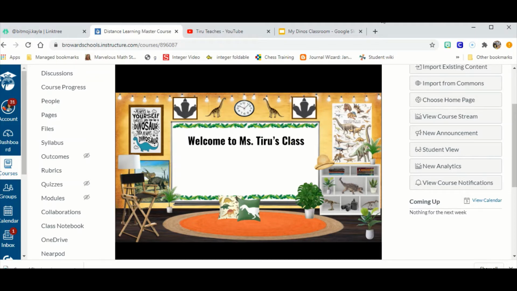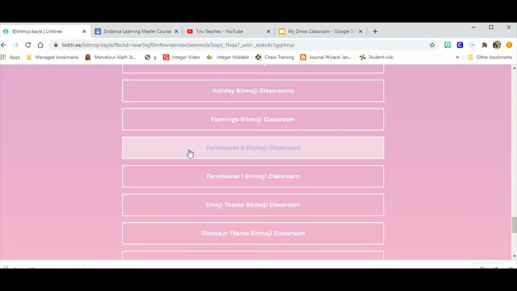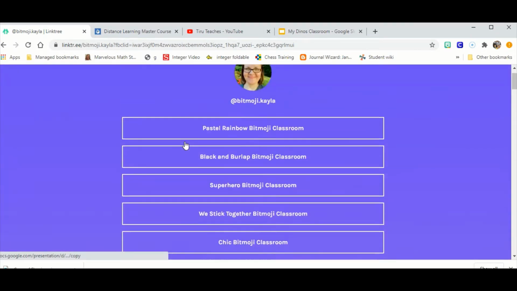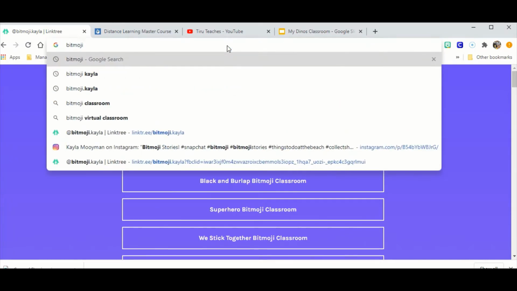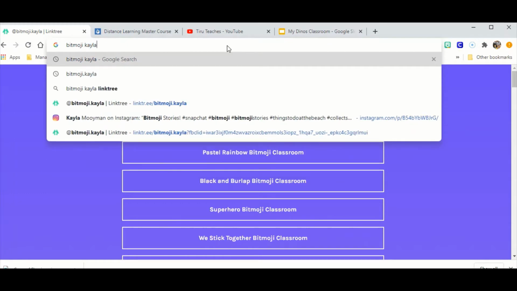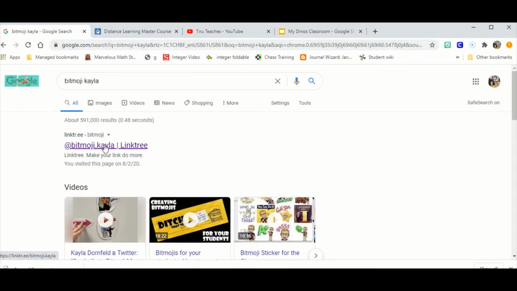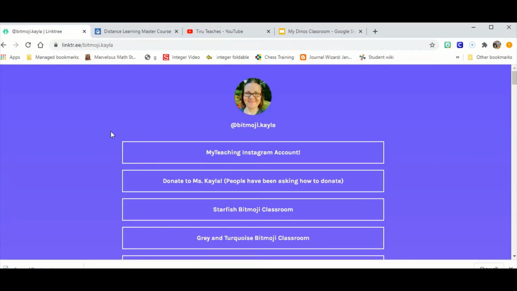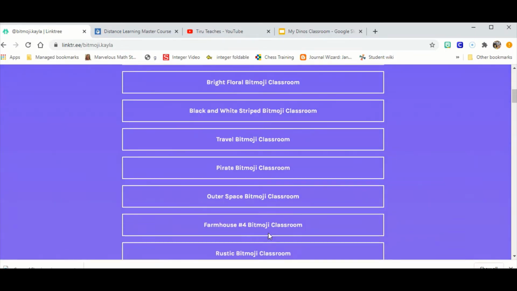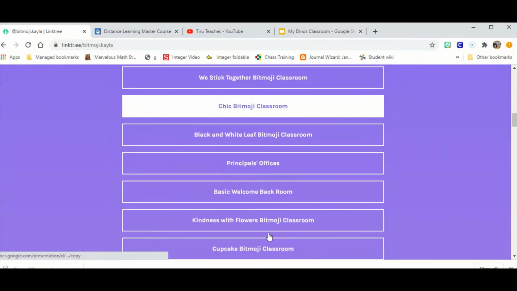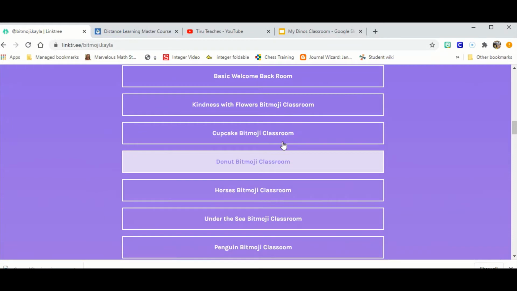So where do I even find these things? So I go to Bitmoji Kayla. She has tons of things. You would Google it. So I just want to show you that I didn't do anything different. I just would Google Bitmoji Kayla, and it is the first thing that comes up at the top. So I press it and I will pick something. There are plenty of options, as you can see, tons of options. Kindness, cupcakes, donuts. Cupcakes is calling me.